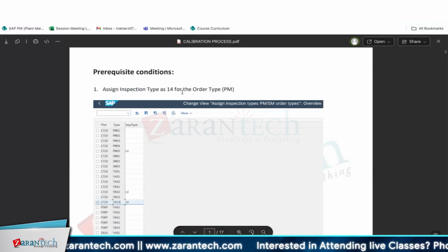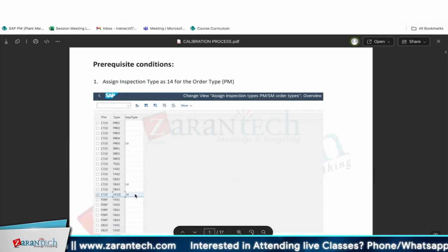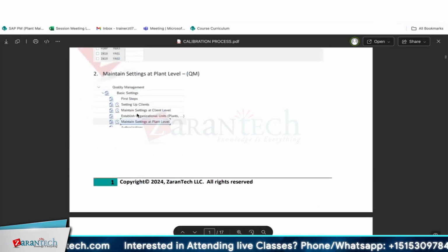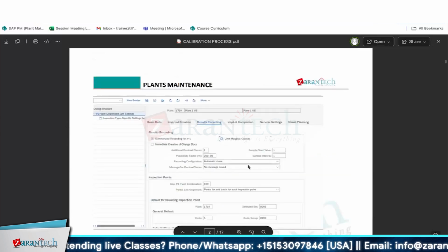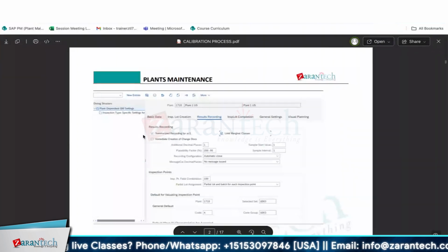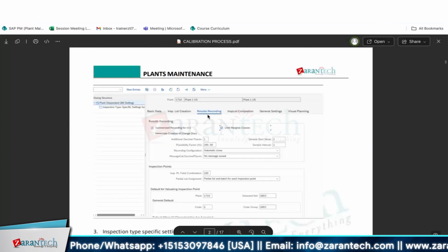See, assign this inspection type as 14 for the order type, that is the PM job. Here it is mentioned 14. Anyway, it is fine, then it is correct from our side. Then again, here maintain settings at plant level. Again, the QM part is also fine. Some changes are there, but it doesn't make much difference. It doesn't affect our valuation code. This is one configuration setting.